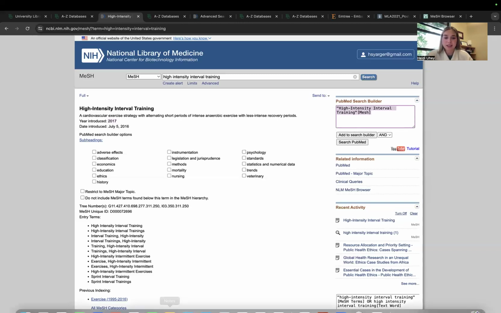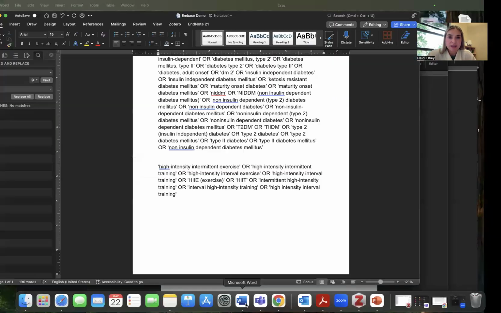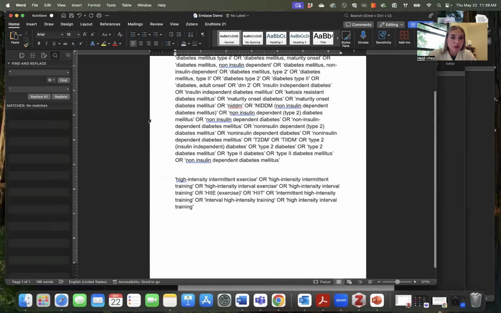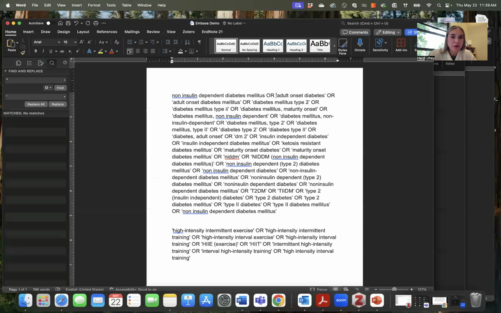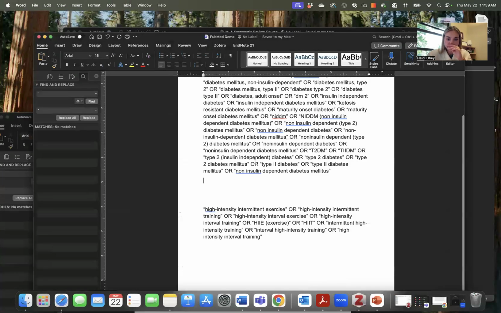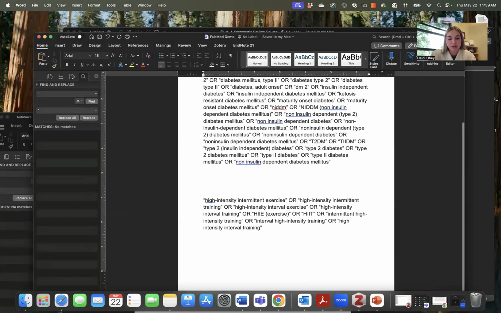So I'm just going to copy this and I'm going to add it to my working document. So I have one document for Embase and one for PubMed. And I'm going to add this term to my HIT concept. So I have all my synonyms that I gathered from Embase and added the correct parentheses. And then I also now have my MeSH term.